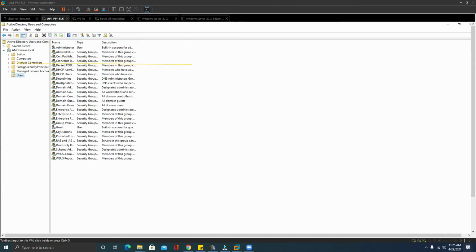Why is it yellow? Let's try that again. So see that icon right there? That means that's an organizational unit that was created when we made this an Active Directory domain controller on this computer. So that's what made that right there.